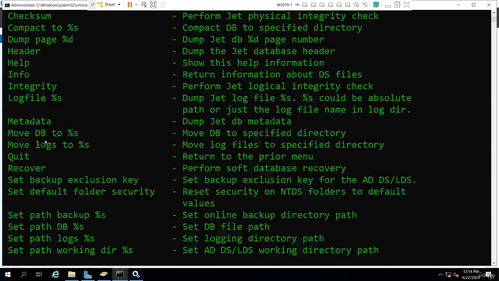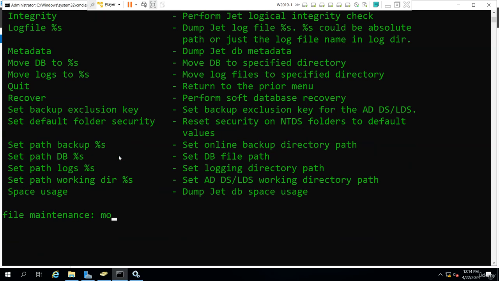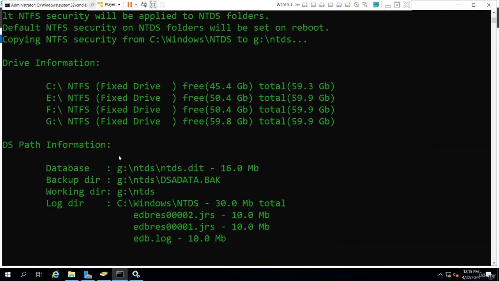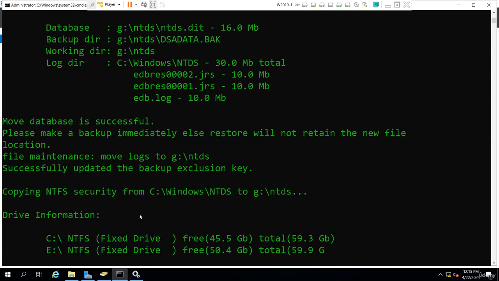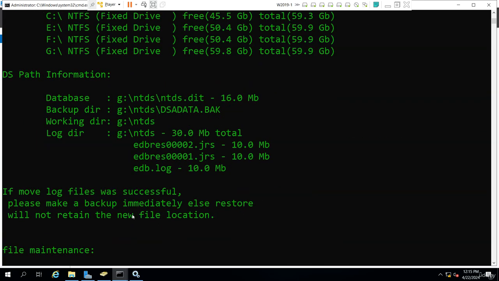So look, I could move the database and the logs to a different path. So I'm going to do move DB, right? To where? To, let's say, G:\NTDS. See that? Now it actually moved it. Just like that. Move database is successful. Then I'm going to say move logs to G:\NTDS. Even though I don't have an NTDS folder, it's going to create one for me. And there you go. It got moved.